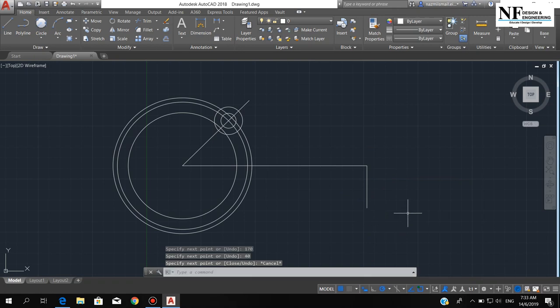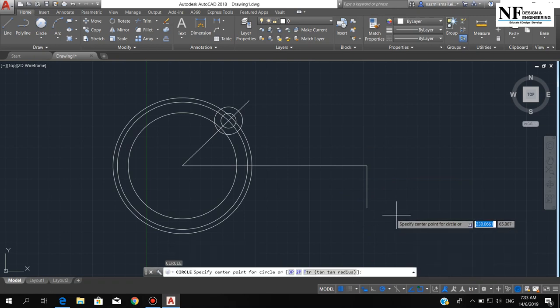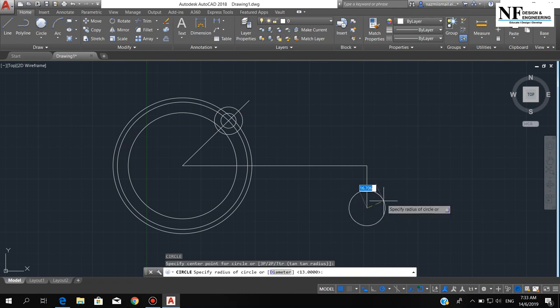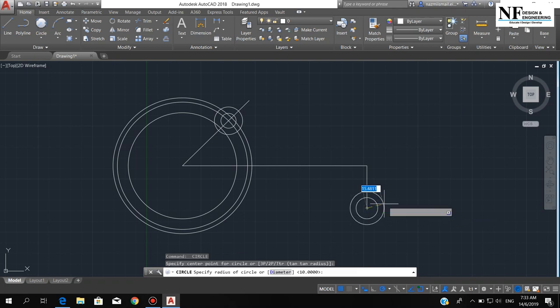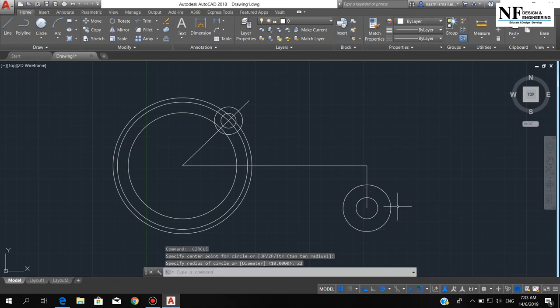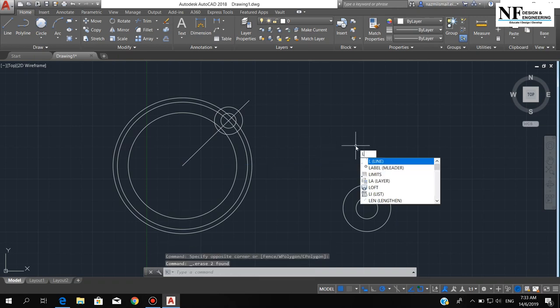Okay, so by using the circle command, press enter, I click to this end point. I put the radius of 10, then repeat the same command. Okay, draw another circle with radius of 22. Press enter. Okay, next we can erase this reference line. We draw another reference line.